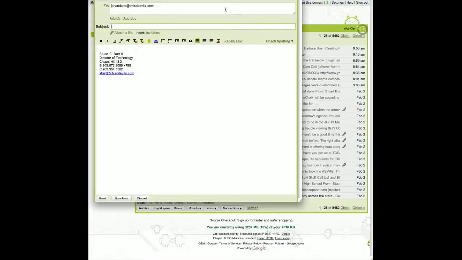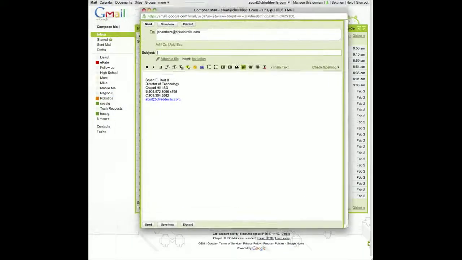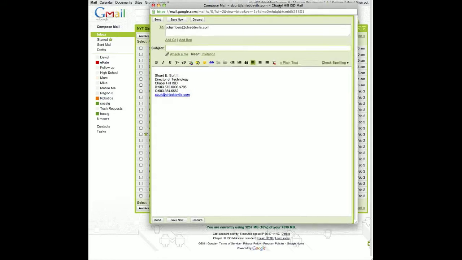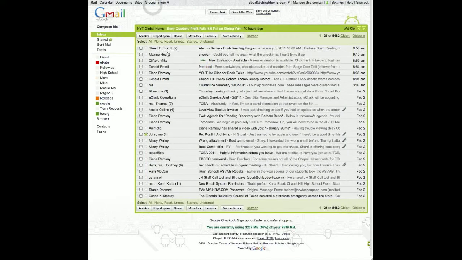If I click that, it's actually going to open a window with just that email. That's handy if, say I'm replying to somebody, or I want to see another email for context. I can actually open this in another window and be able to see what that other email was and have two things kind of going at once. So I'm going to close that.